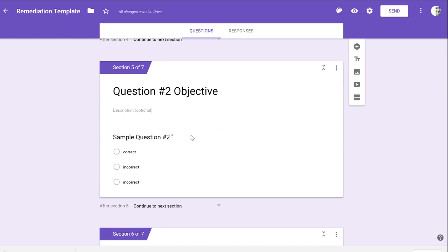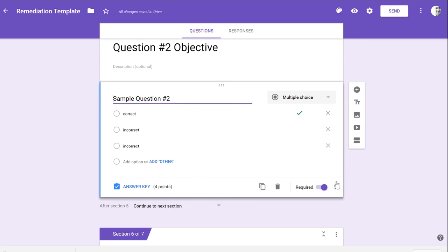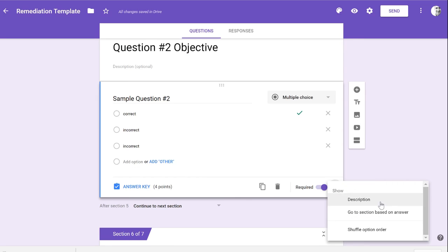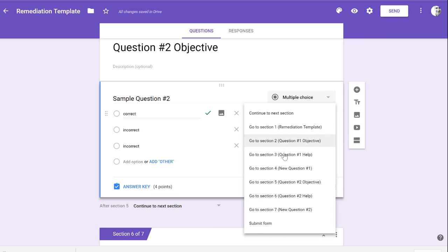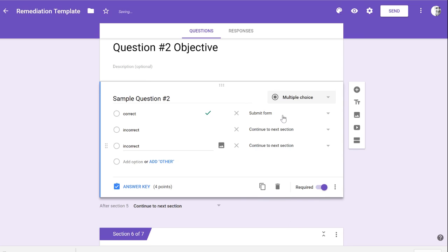What we're going to do is let's go ahead and click on objective question number 2, sample question number 2. And we can use the same feature here. So go to section based on answer. And once again, for this one, since this is our last question, if you hit the correct one, let's go and click there. We want them just to submit the form at the end. So that's how they know they got the questions correct. If they just see 2 questions, they got both of them correct, and they can submit the form. If not, it's going to take them to the next section.